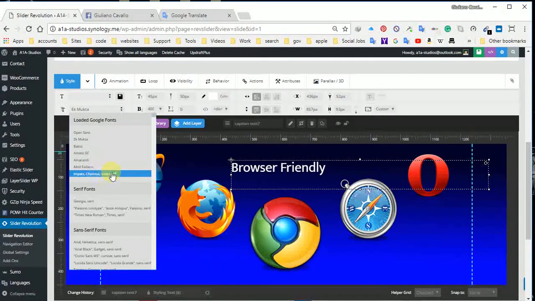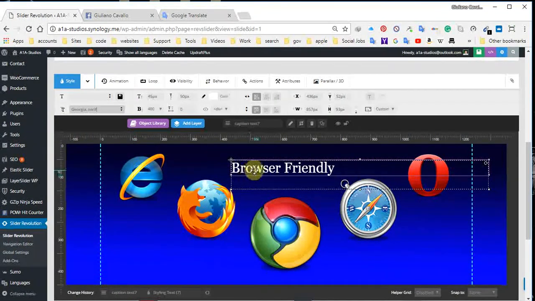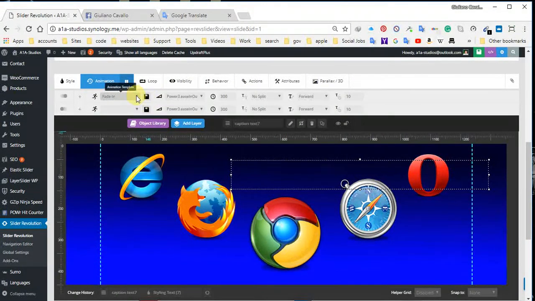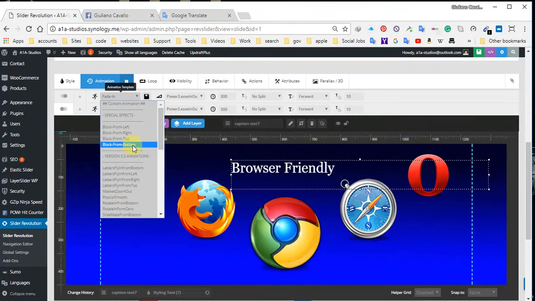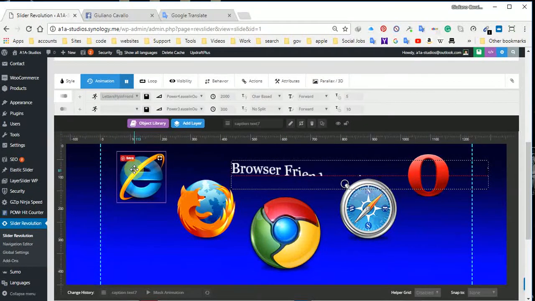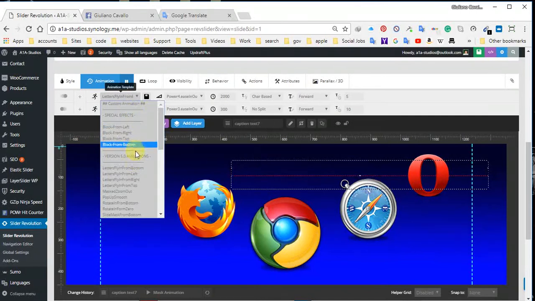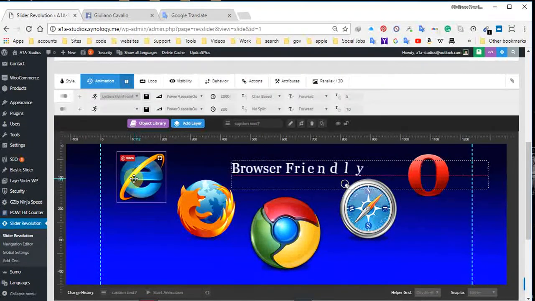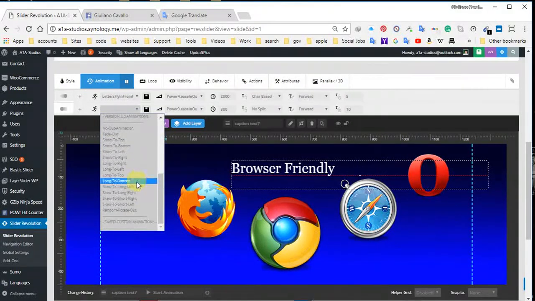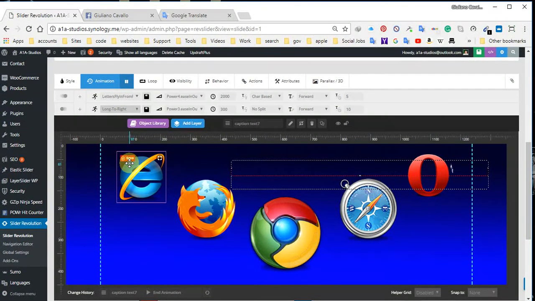I'm gonna go with this one, and I'm going to animate this one. It's gonna be fade in. Yeah, it could be a fade in. I like the letters fly from the right. I like this. Alright, I like that, and then that's gonna go along to the right. Boom.